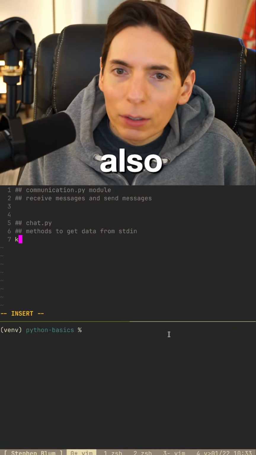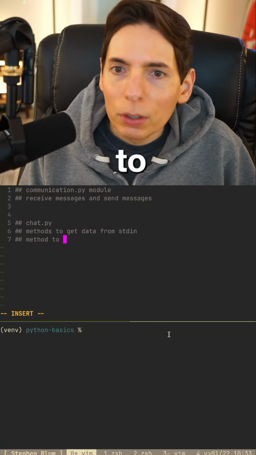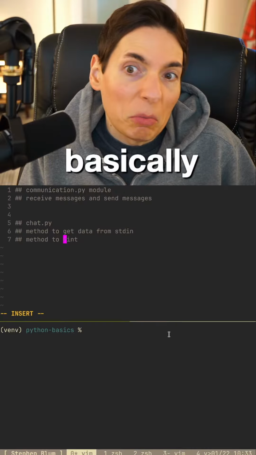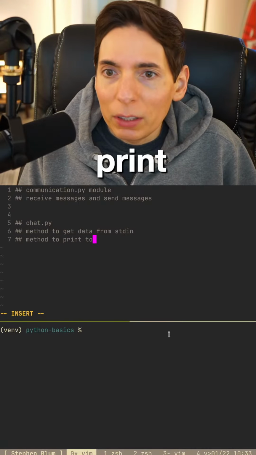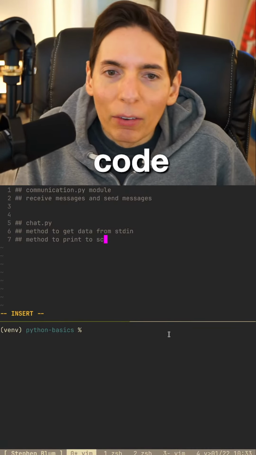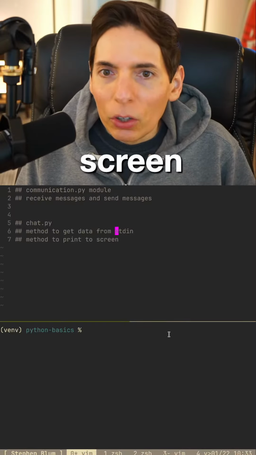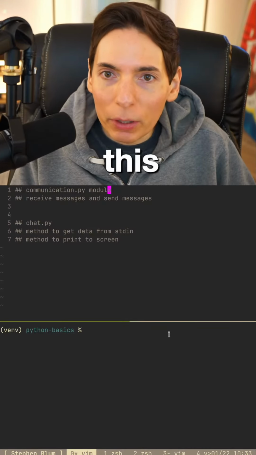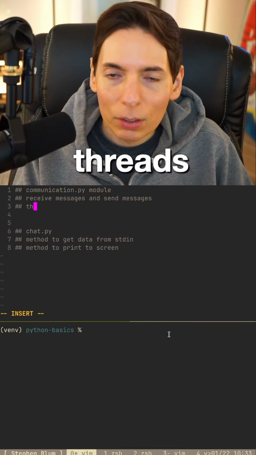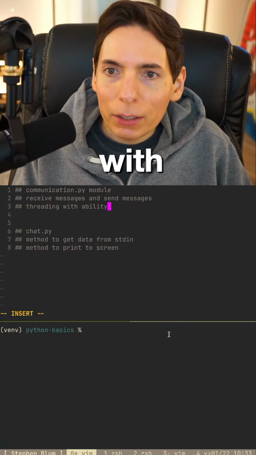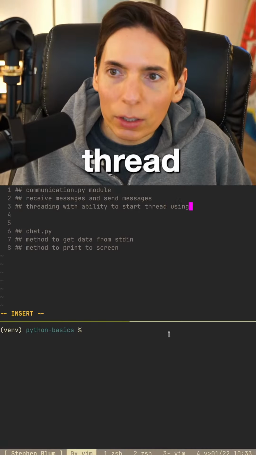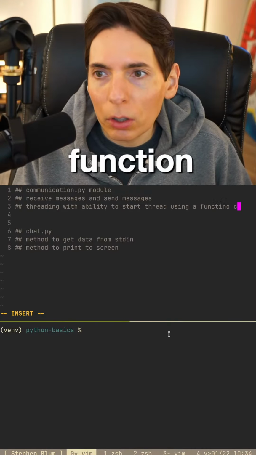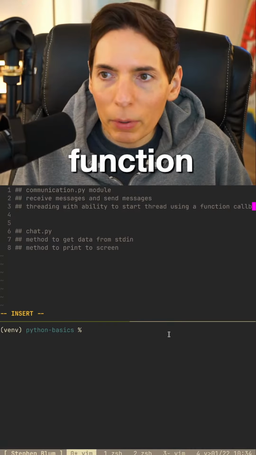And then also a method to get data and to print data. Basically, we're just going to print data to screen, which is obviously one line of code, but that's how we're going to do it. So we're going to do some nice abstraction here. And this module will have some threading, with the ability to start a thread using a method, or I guess a function callback, right there. Function callback, something like that.